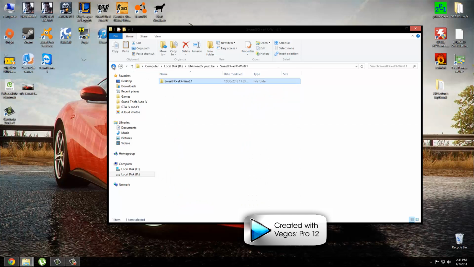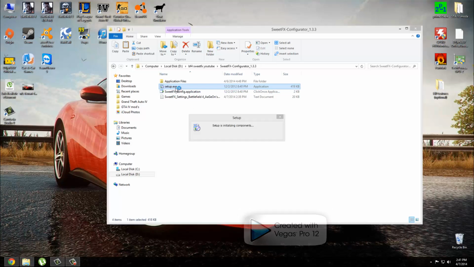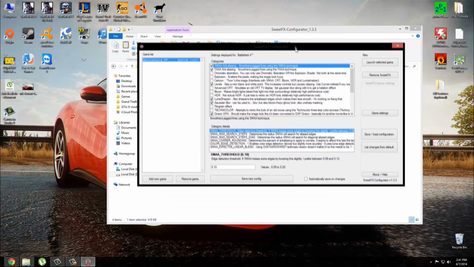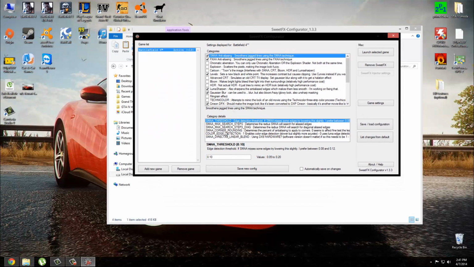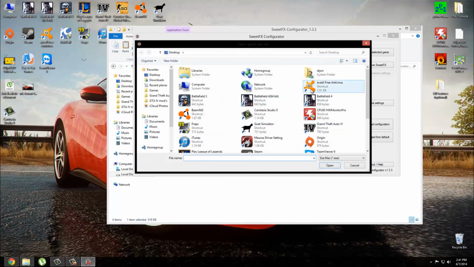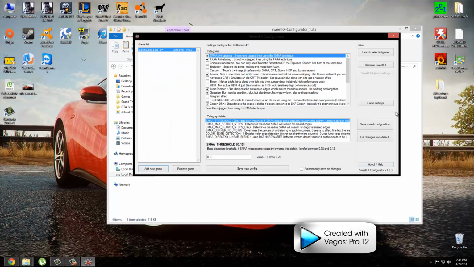There's the SweetFX. Then go to Battlefield 4, launch the game, and just press Scroll Lock to activate or enable it. The second method is with the SweetFX Configurator. You download it, extract it, and install it, and after you install, this window will appear, but it will be empty. Then you press New Game and choose the Battlefield 4 icon, 64-bit or 32-bit, your choice.